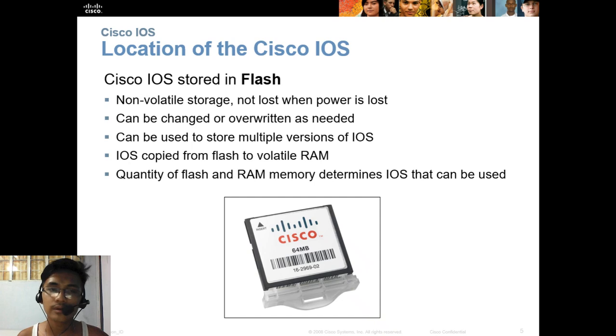Location of the Cisco iOS. Cisco iOS is stored in flash, which is non-volatile storage, not lost when power is lost, and can be changed or overwritten as needed. It can be used to store multiple versions of iOS. iOS is copied from flash to volatile RAM. The quantity of flash and RAM memory determines the iOS that can be used.